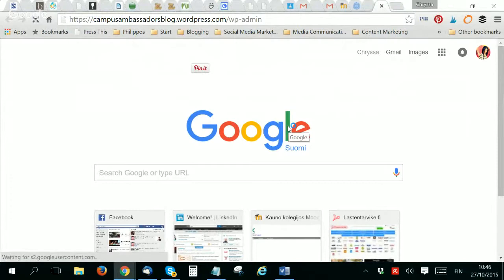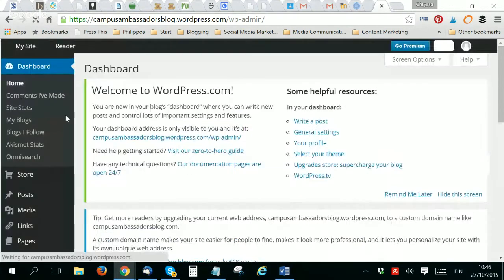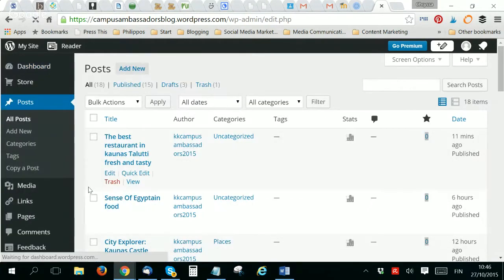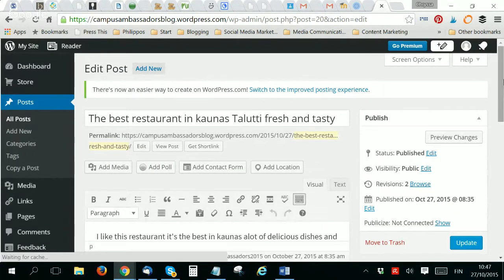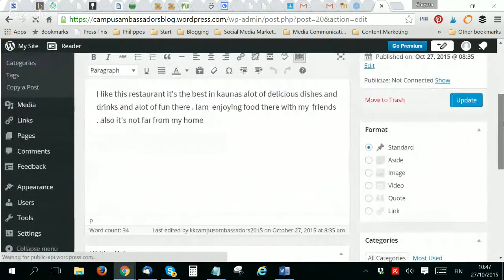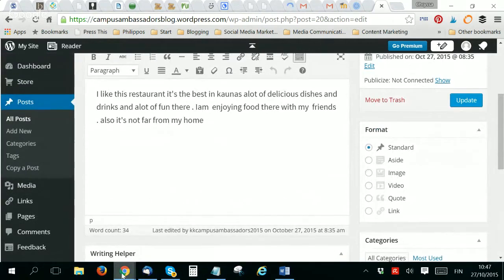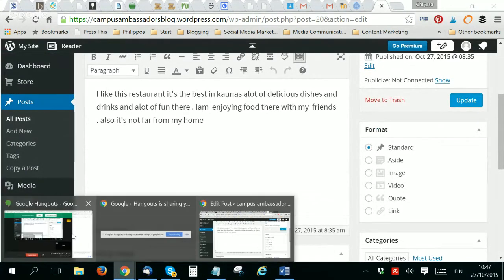So now I'm checking into our Campus Ambassadors blog on WordPress. If you see here, I'm in the backend in our dashboard, and I click all posts. Let me see one of the already published ones. The best restaurant in Kaunas, Taluti. Okay, let's see about that. It was published 11 minutes ago. And let's see what pictures this blog post has. It's loading.